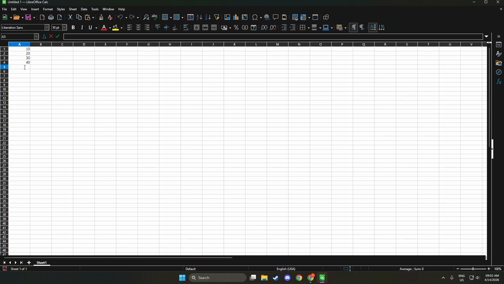Next, choose where you want the total to appear. Click an empty cell, for example, A5. This is important because the result of the formula will show up in the cell you select. Keeping totals directly under your data is a common habit because it makes your sheet easier to read.